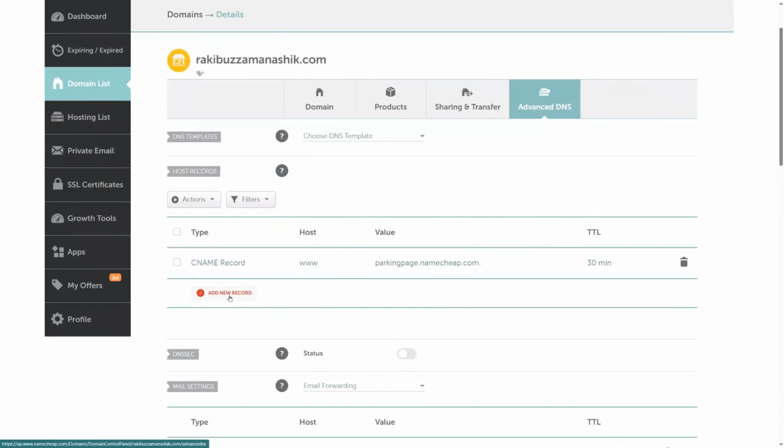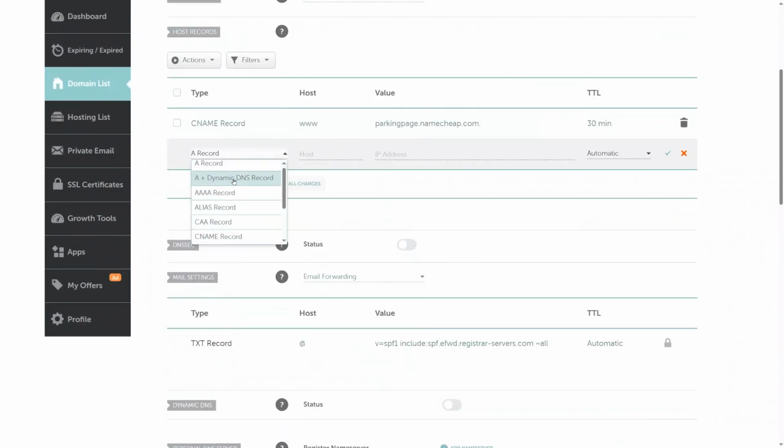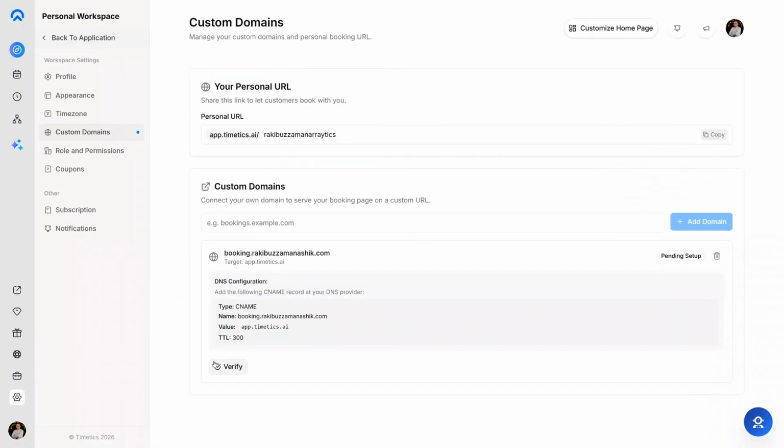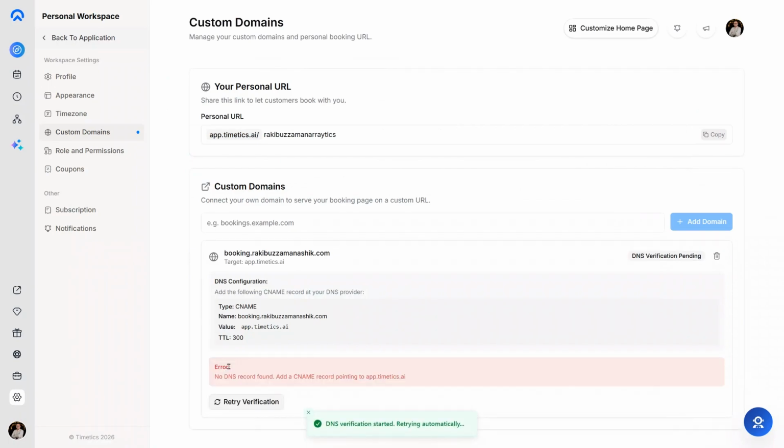In my case, I am adding the records in Namecheap, and as I am adding a subdomain, I will just enter the subdomain part, not the entire domain. And you can leave the TTL to automatic in this case. Once you have added the CNAME record, come back to Timetics AI and click verify. DNS changes can take a little time to propagate, so verification may not happen instantly.